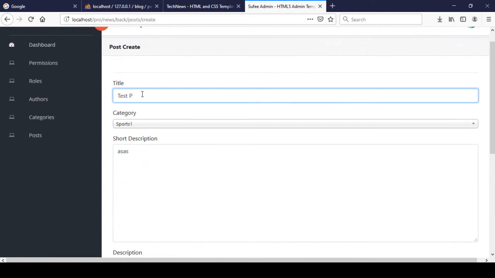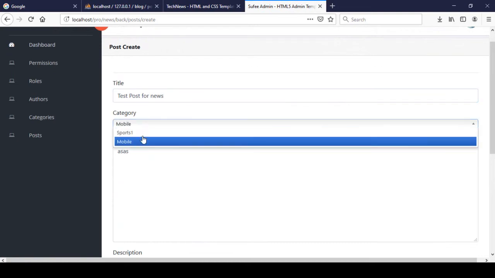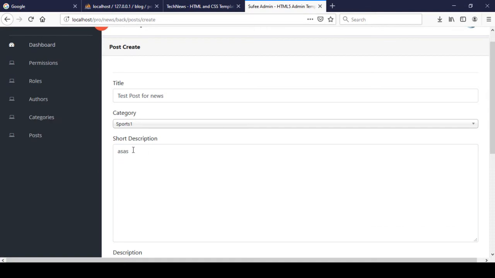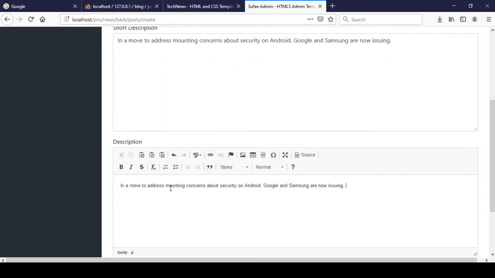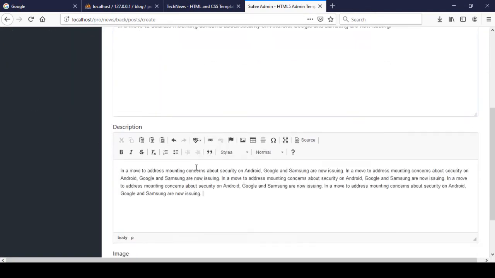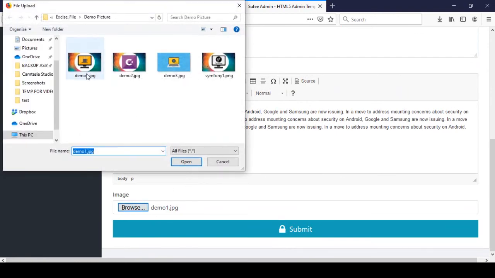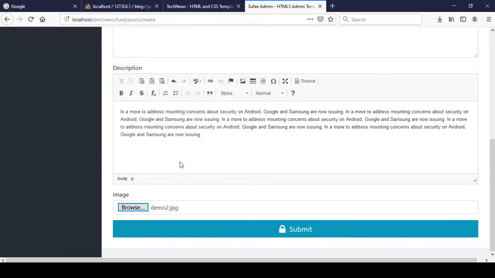Okay, test post for news, and then I just select mobile or sports for now. Now I just copy some of the demo text, and that will be our short description. So that will be our long description, and here I just define one of the images. Right now I define it as this one, that is actually the JPG. So now I just open it, and here you can see it's showing as demo2.jpg. So now I just click on the submit.